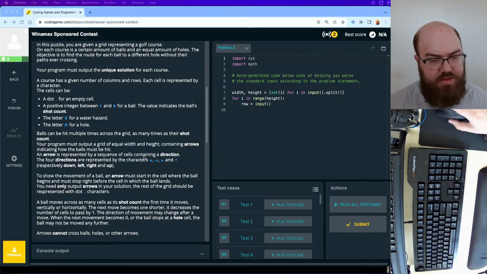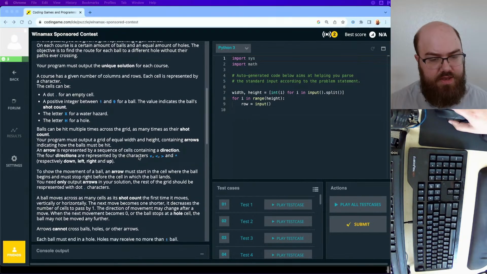A ball moves across as many cells as its shot count the first time it moves, vertically or horizontally. The next move becomes one shorter. It decreases the number of cells to pass by one. There's a lot to this. The direction of movement may change after a move. When the next movement becomes 0, the ball stops. At a hole, the ball may not be moved any further.